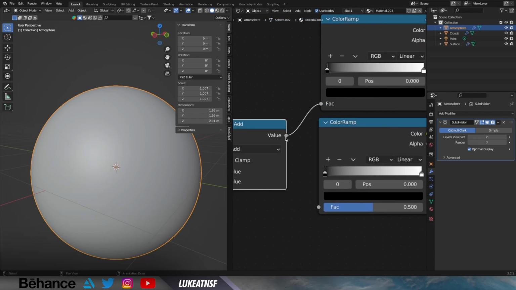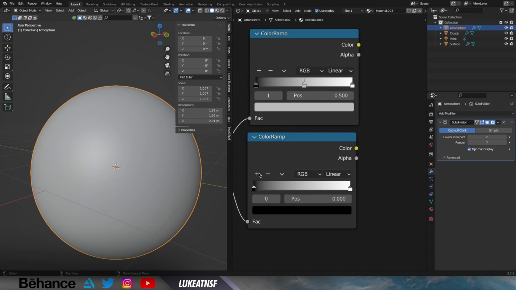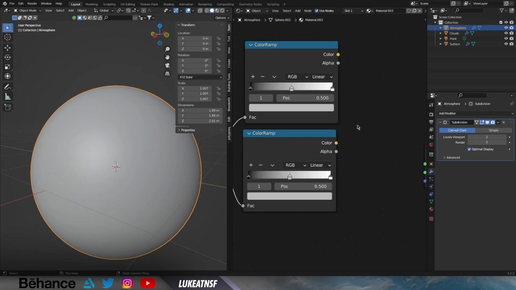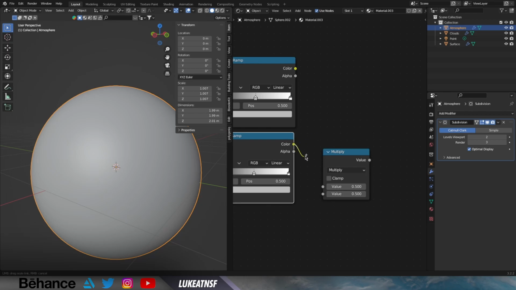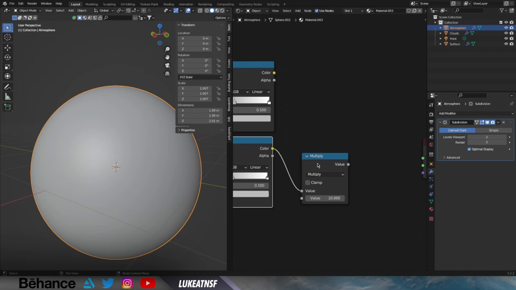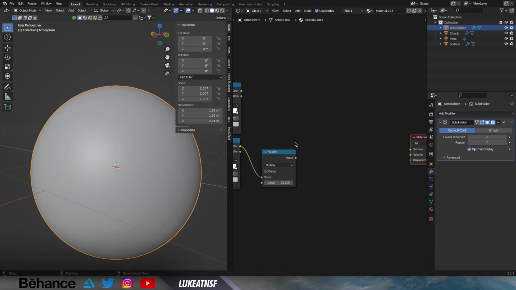Put the value into the factor of both of the color ramps, and I'm also just going to add a second slider for both of these because we'll need to use them later on. Leave them for now, we'll come back to it. Final math node, this is the last one, I promise. Make it multiply and put the color of your bottom color ramp into the top value here and change the bottom value from 0.5 to 10. This is because we need to tell Blender that the atmosphere density is a value of 10.